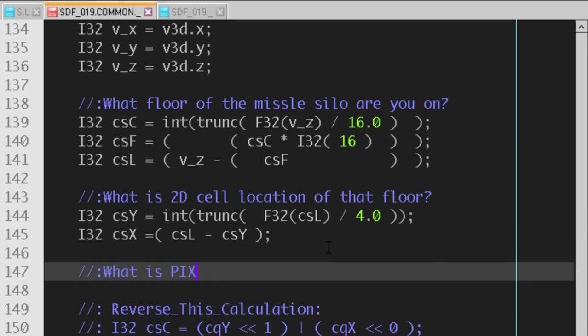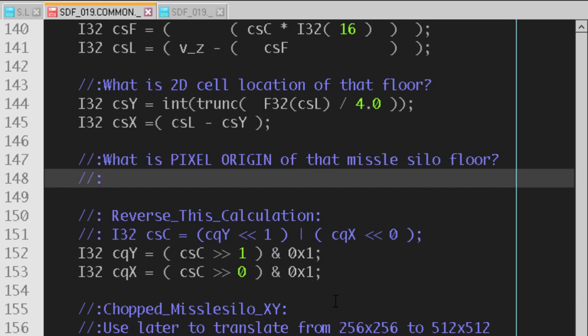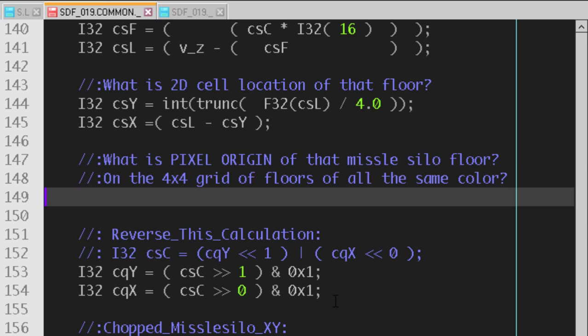What is the pixel origin of that missile silo floor on the 2D grid, on the 4x5 grid of floors of all the same color? Okay, so what's the pixel origin, right?